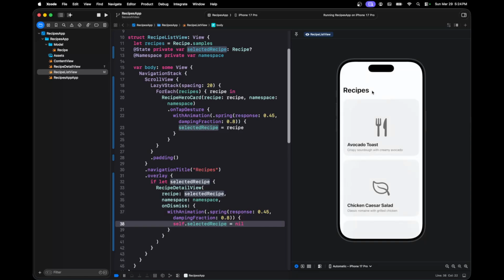What that modifier does is it animates the view's frame position and size between two locations in the same view hierarchy. That's very important, and that's why we're not using navigation link anymore. Also why we're using the namespace here inside of the recipe list view and not inside of the recipe hero card. We need the namespace to be the same. That's how the system knows that it has to render these objects. So let's go ahead and start adding this method.